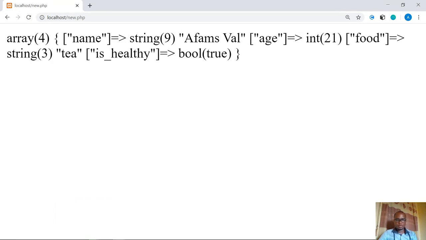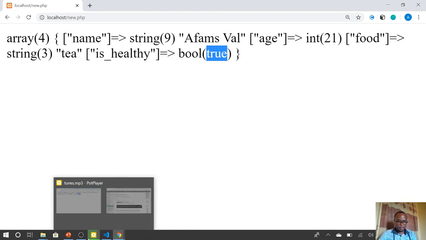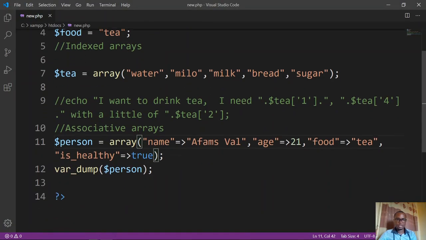So when I refresh, we are seeing that it's now saying we have four items in this array. We have a string, which is my name, containing Affirms. We have age, which is an integer, containing 21. We have food, which is also a string, containing three letters in it, which is what? Tea. We have another one, is healthy, which is boolean, containing true. So all these things are simple arrays that you can think of. What they call it, from what we are seeing, associative arrays.